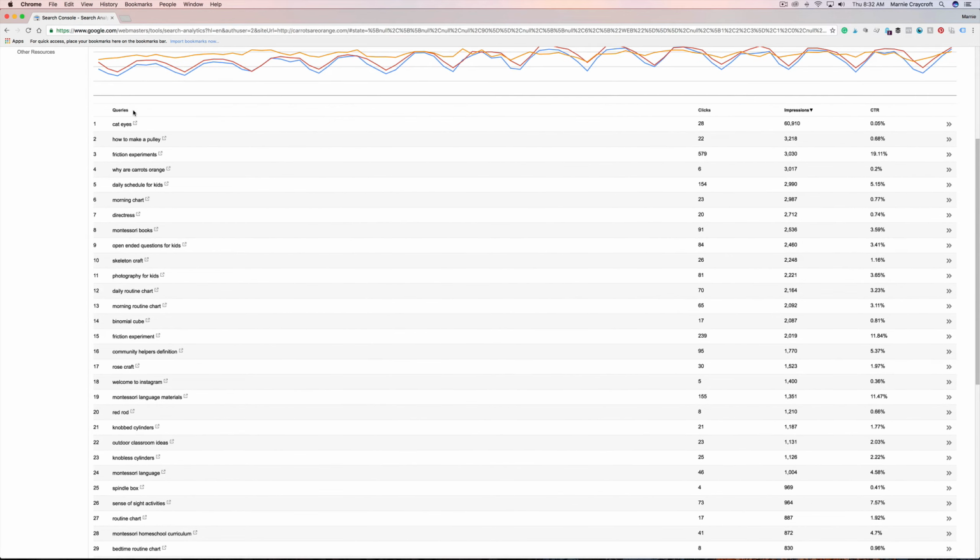This queries, this is literally the keywords or the words that people are putting into Google search and landing on my site. Or not landing on my site, but my site is landing within that search. As you can see for cat eyes, that's a little funny to me because I do have a couple of posts on why cat's eyes glow. So that's great, I suppose, that I'm showing up there. I have a ton of impressions. I only have 28 clicks, okay? So that gives us a really low click-through rate.